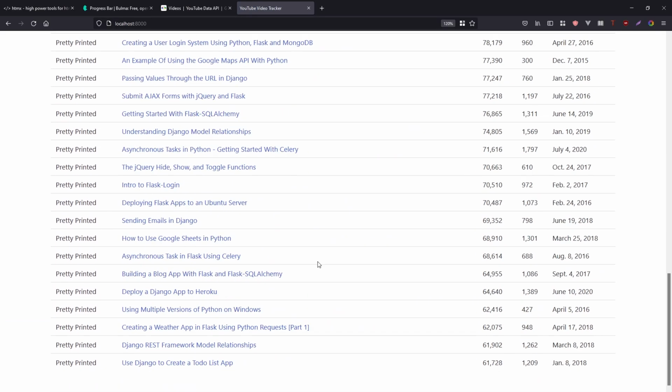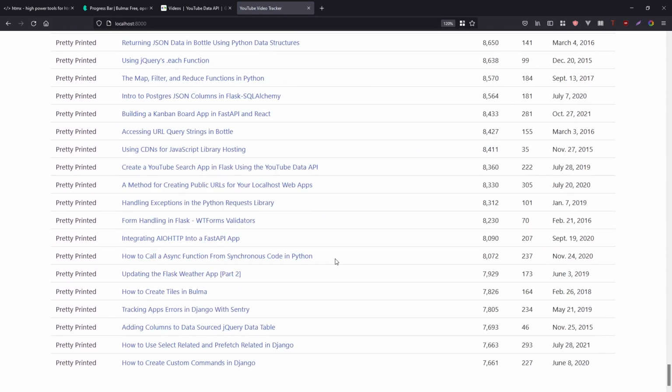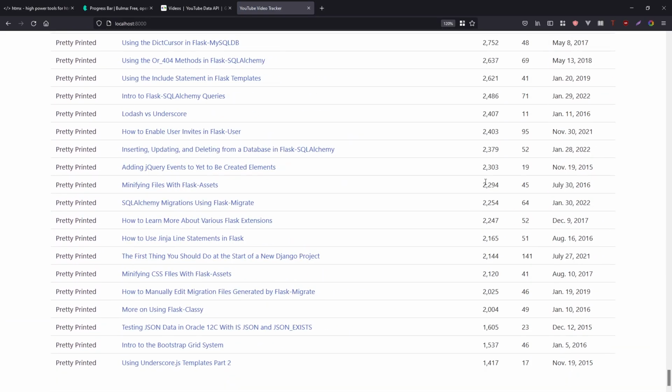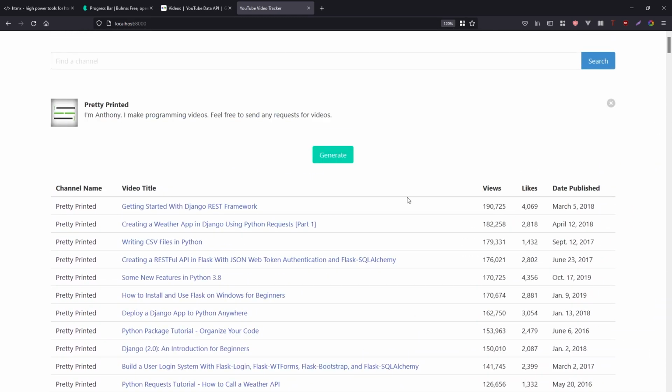So now let's try to go. And now it's doing the infinite scroll. We can see I'm going much further down. We're getting more results, and then it ends at the video with the least number of views, 1,417 at the bottom. And then it stops because there are no more results in the database.